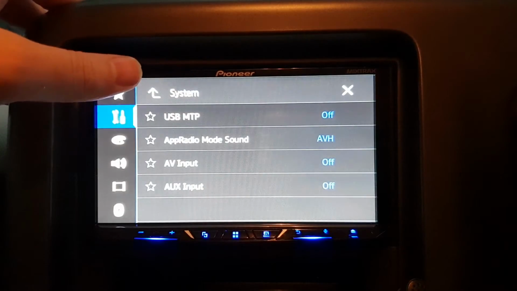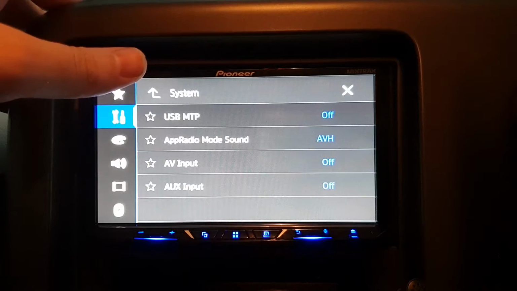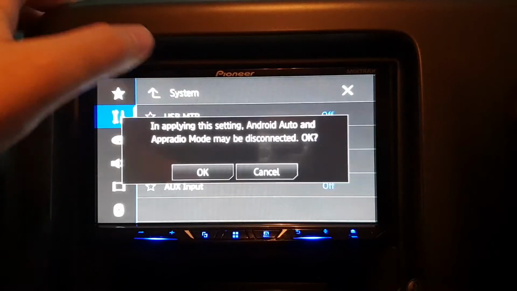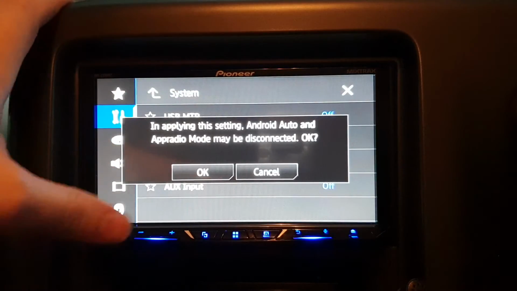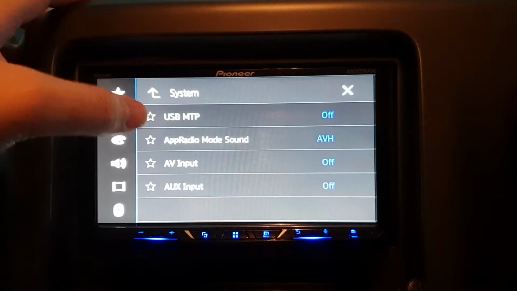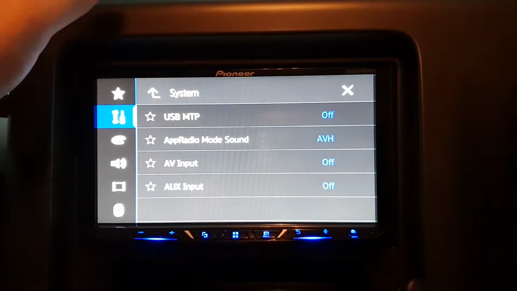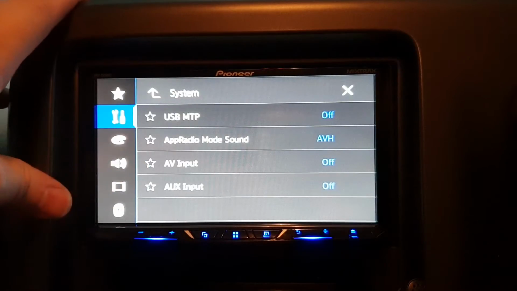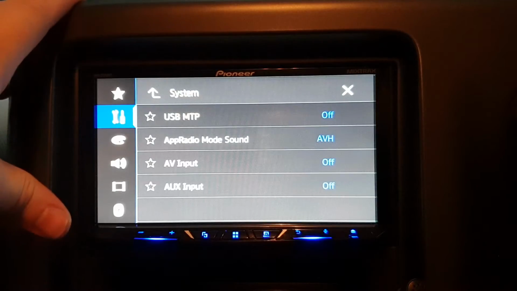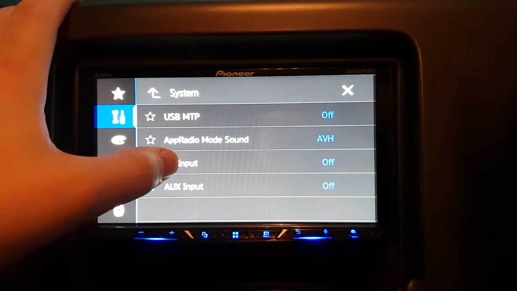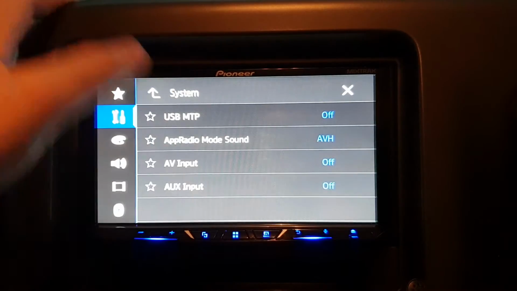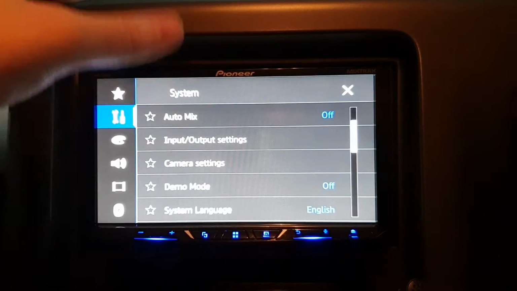USB MTP is basically the old protocol for USB. If you've got an older phone, you might need to have that turned on, but doing so will disable Android Auto. And also App Radio. App Radio is more of Pioneer's proprietary stuff, which I don't really care for. Not when you've got Android Auto or Apple CarPlay, you probably won't even bother looking at it. AV input, so if you've got something plugged into the back into the inputs, and also aux input, same deal.